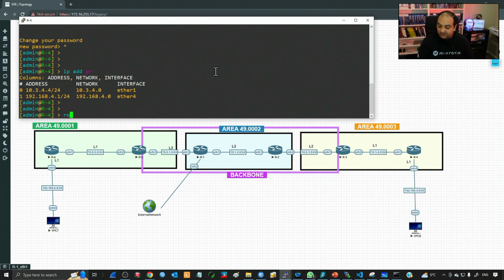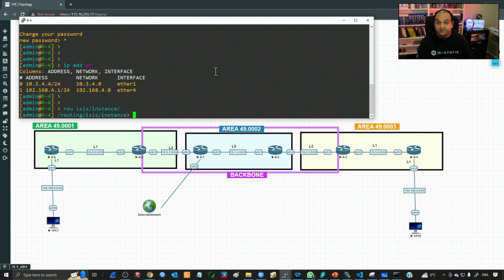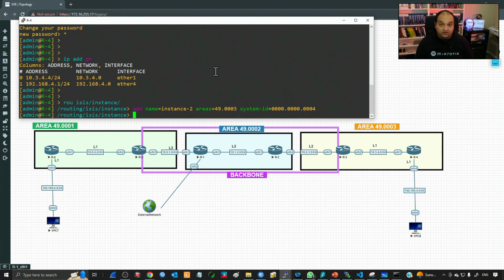So same process as before: routing, ISIS, instance, and we are going to add an instance. So the name instance 1, and this is going to be on the area 49.0003. And the system ID for this device, that is router 4, is simply going to be 2 groups of zeros and then 0004. Now we can press enter and we have an instance ready in this device.